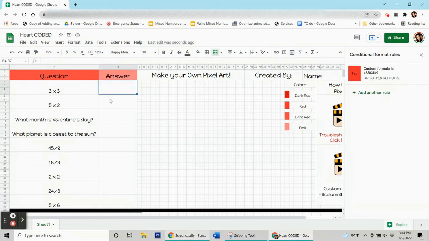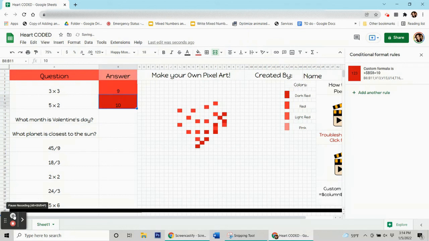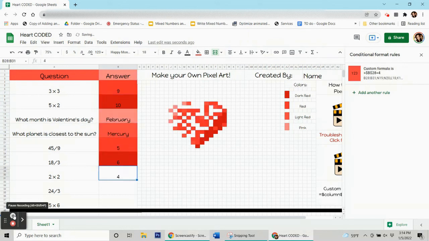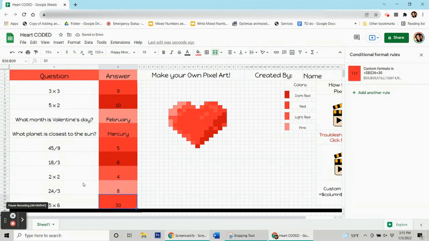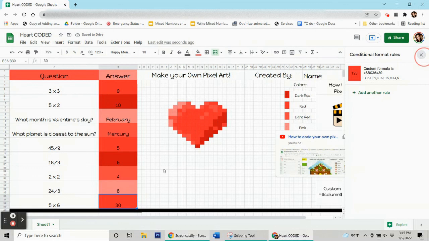So let's go ahead and put our answers in and see how it looks. Okay, here we go. And there's our finished heart. You can also close this window over here.